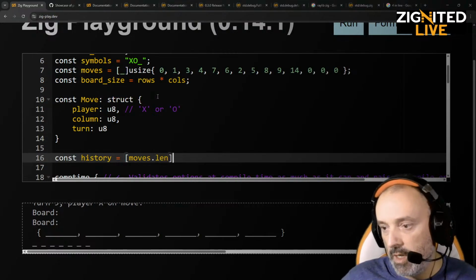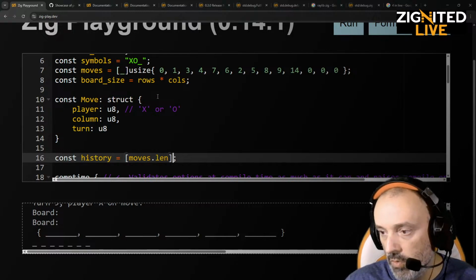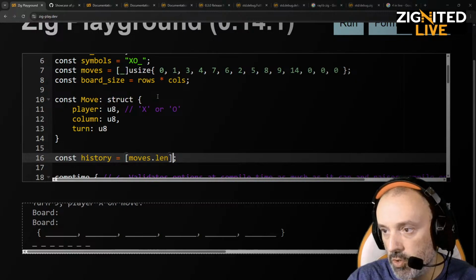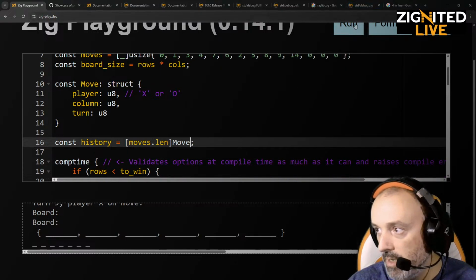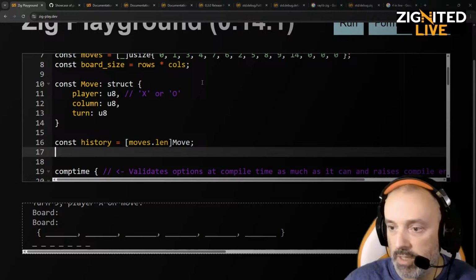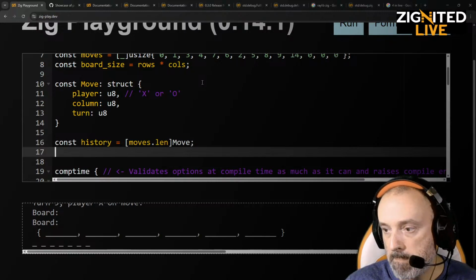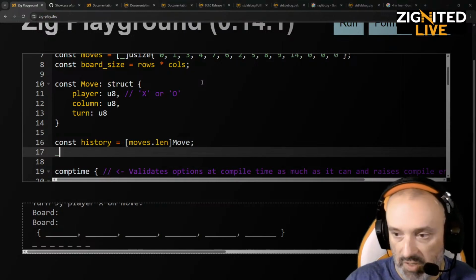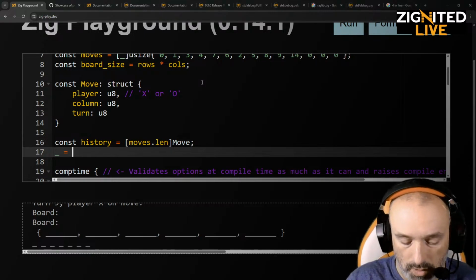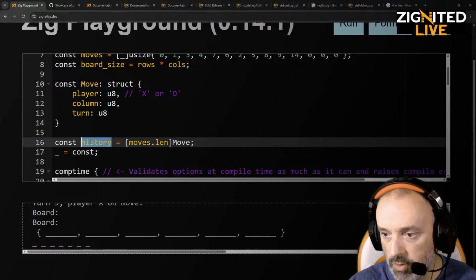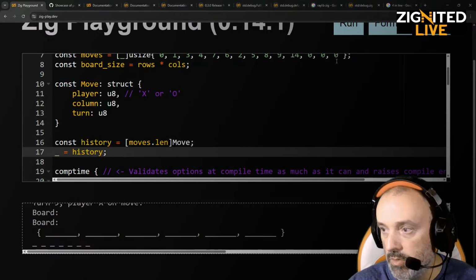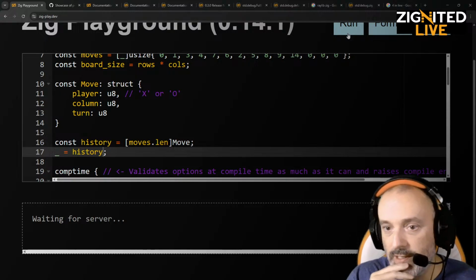Let's try it like this, and it will break the code if I don't succeed. And I also need the type, which will be Move here. Right, let's see if I can do this. I've never tried. And then let's just dump it for now, if it works, so that we don't have a problem. It's not const, sorry. History. Let's run.